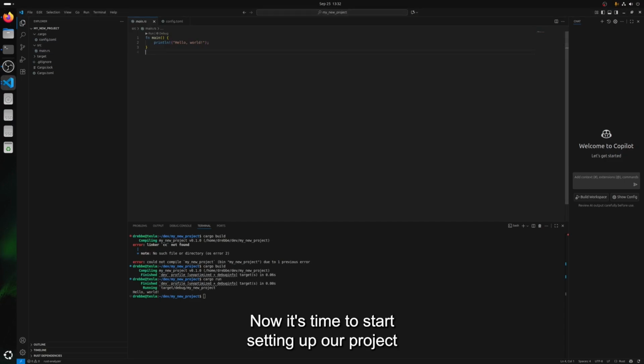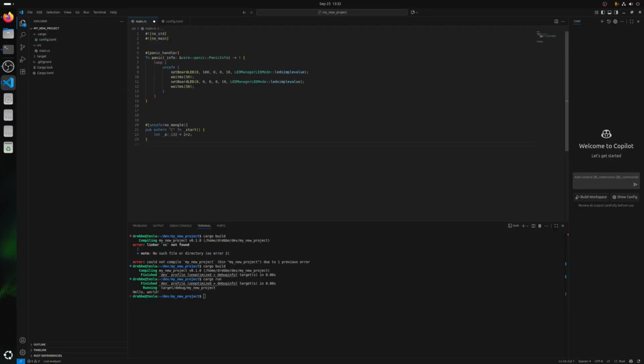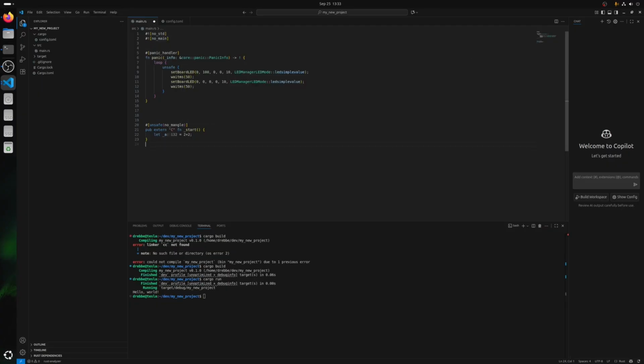Now it's time to start setting up our project for our embedded environment. Let's see here. So I have a little bit of code here that we're going to copy and paste. We're going to specify no_std and then no_main. Wasm does not need a main function by default. We're going to use _start, and that's going to be our entry point where the program begins to execute.